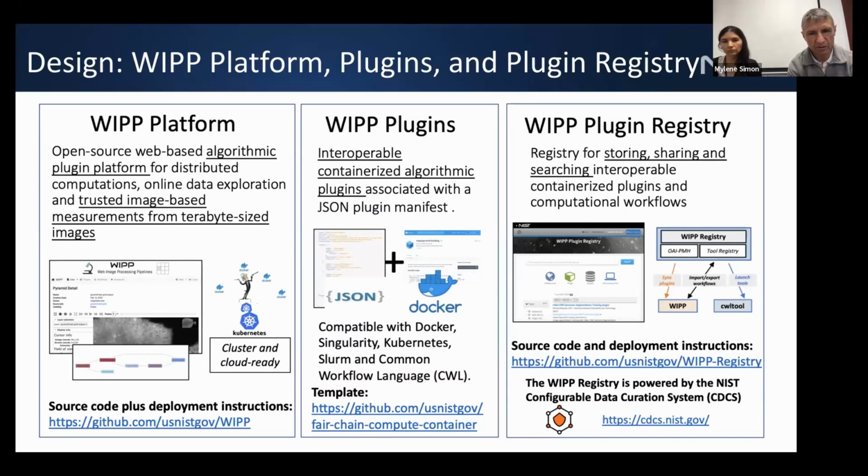If you are a developer and you would like to add your own computation, you can design WIPP plugins. These are interoperable, containerized algorithmic plugins that come together with some manifest or a JSON file that describes what that container does, what the inputs and outputs are. And then you have the last piece, which is the WIPP plugin registry.